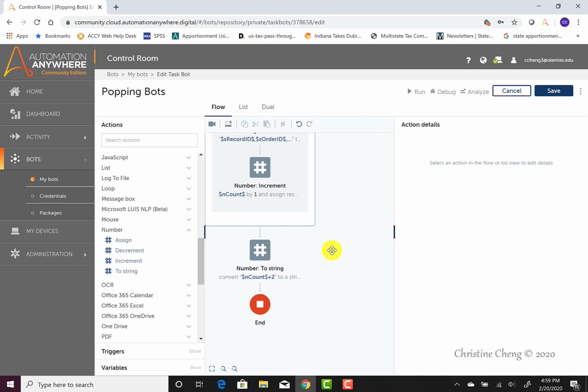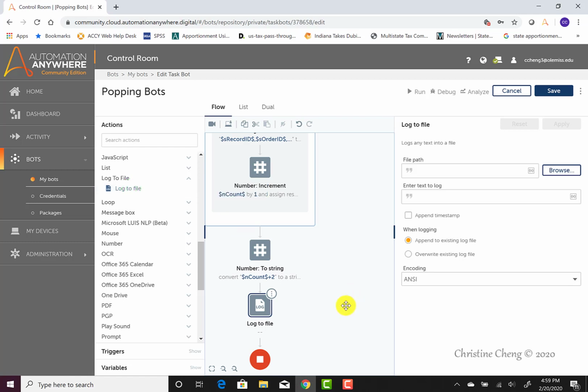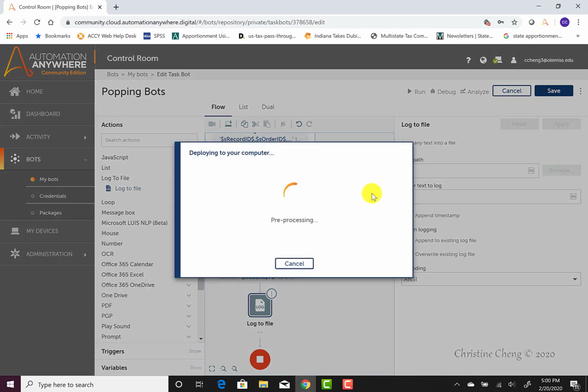The last thing that we want to do is log into our file the formulas that will allow us to sum our columns. So we can collapse our number menu and then navigate back up to the log to file command. Then we can double click on log to file to move the action onto our workbench. Here, we're going to configure this just as we have all the other times. We're going to click on the browse, and we're going to find our CSV file.